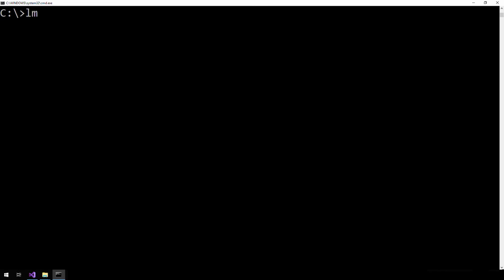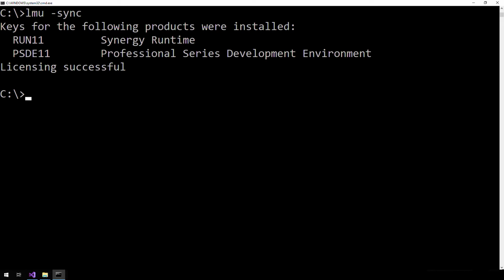Alternatively, you can do this on the command line using lmu-sync. This command works on both Windows and Unix systems.